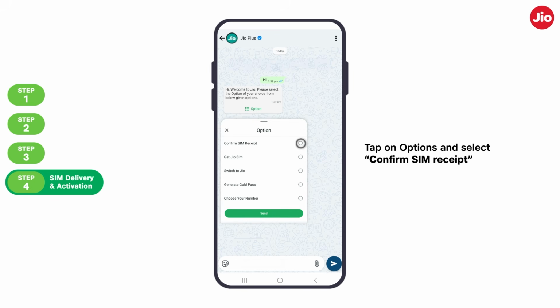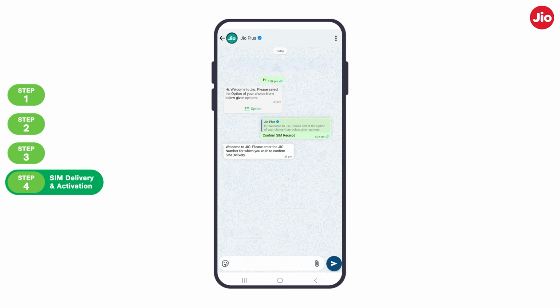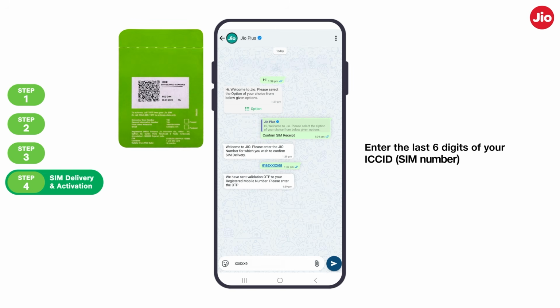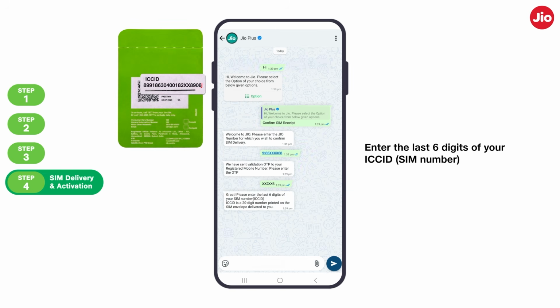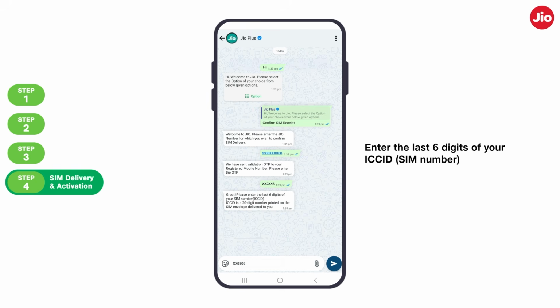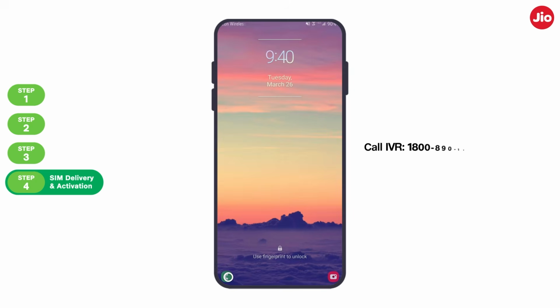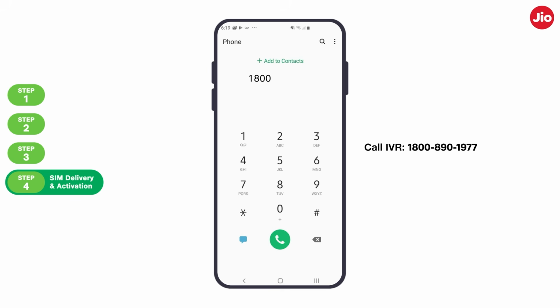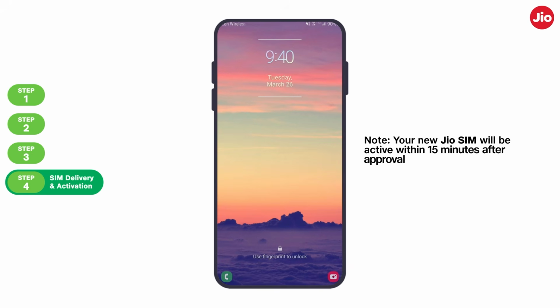Upon receiving the automated response, enter mobile number followed by OTP received on your alternate mobile number, followed by last 6 digits of ICCID. Alternatively, you can confirm your new Jio number by calling Jio's IVR number and following the instructions. After successful verification via IVR, your Jio number will be activated shortly.